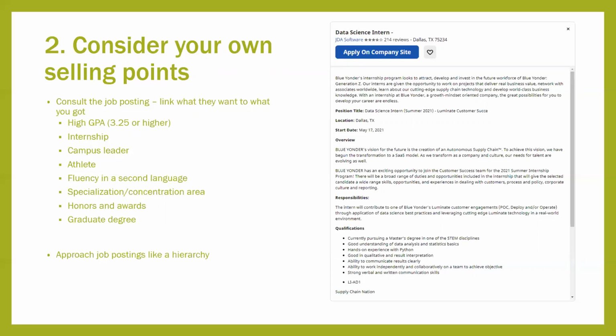You need to make sure that you include any internships that you had, or relevant job experience. If you're a campus leader, if you're an athlete, if you have fluency in a second language, any specializations or concentrations that you have that might distinguish you from somebody else, honors and awards, and then a graduate degree. If you have a graduate degree, make sure that you list that, right? And if they're looking for people in a master's program and you're graduating with a bachelor's, then you might need to consider that piece as well.